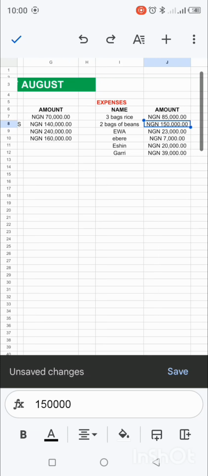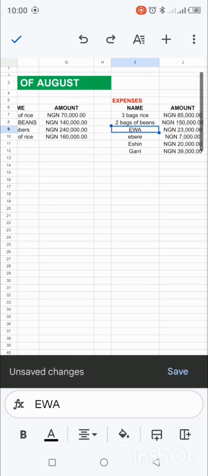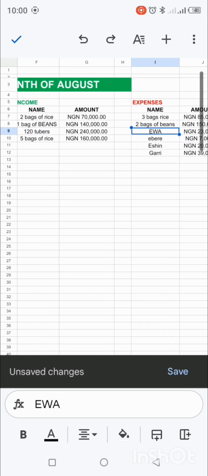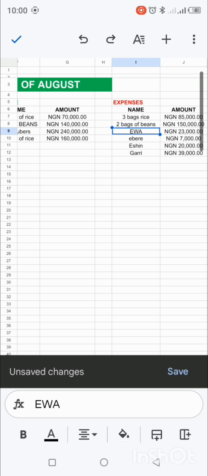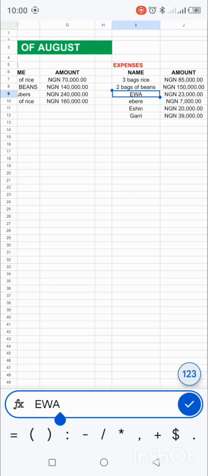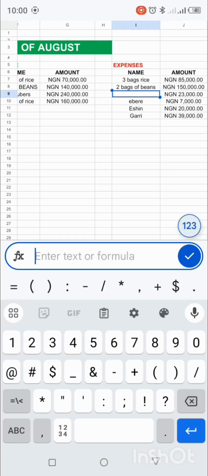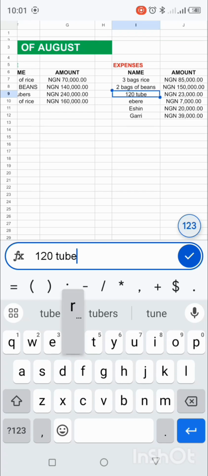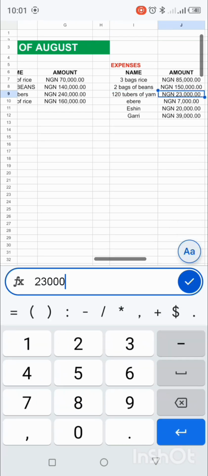Let's say you bought 2 bags of beans for 150,000, then you sold one for 140,000. Then let's say you bought 122 bags of yam for 250,000, and you sold it for 240,000.